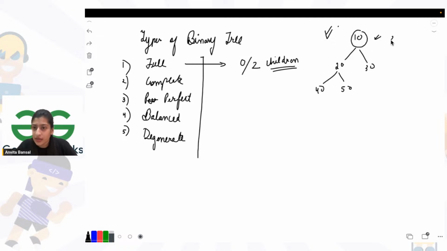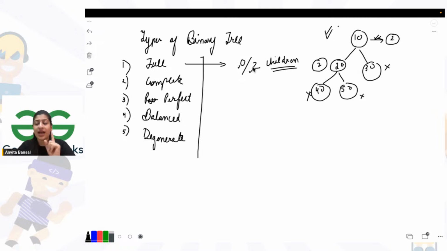10 has 2 children. I'm writing the number of children here. 10 has 2 children, right? 20 has 2 children. Okay. 40 has how many children? No child at all. 50 has no child at all. 30 has no child at all. So we have not found a single node here which doesn't have either 0 or 2 children. Nothing in between, either 0 or 2. That is your full binary tree.